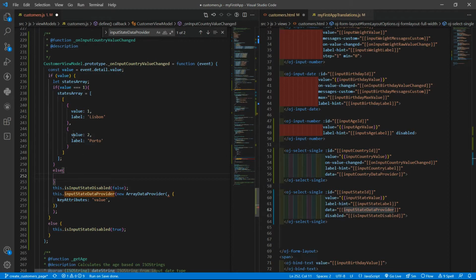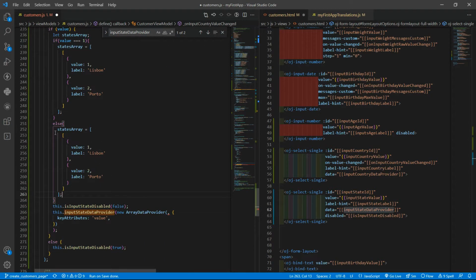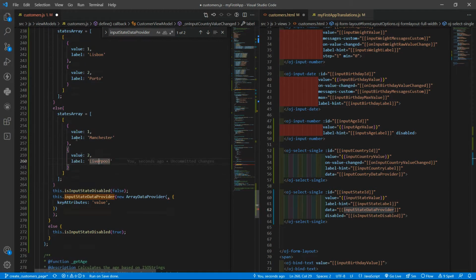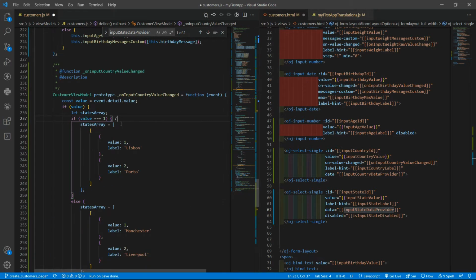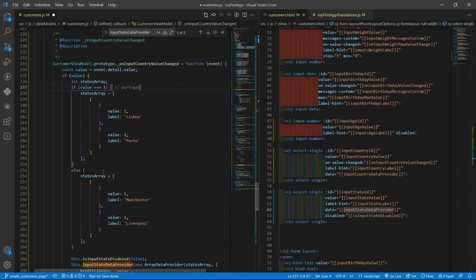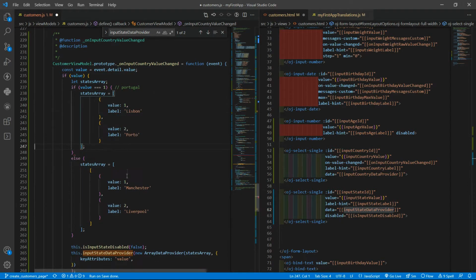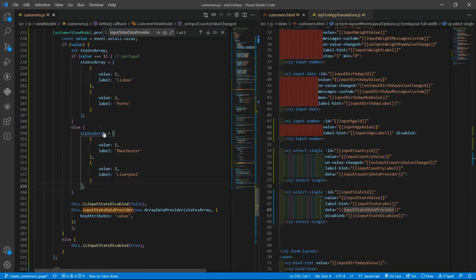I know it will be for every other option, it's just an example, so I don't want to write an if again. It will be UK, Manchester, let me say Liverpool, and then we give it here. If it is Portugal, and we know that because we are defining that in the JS file, we will have this state without this array, and then if it is other than Portugal, we will have this state inside our input state data provider. If for some reason we don't have a value, or we change it to an empty value, you need to give it an empty array and disable it.